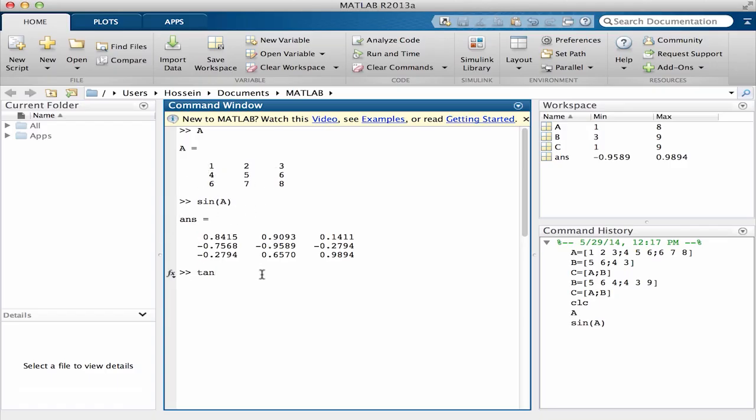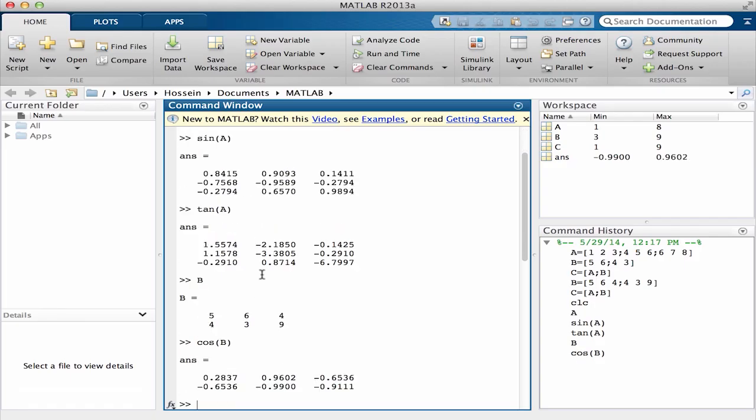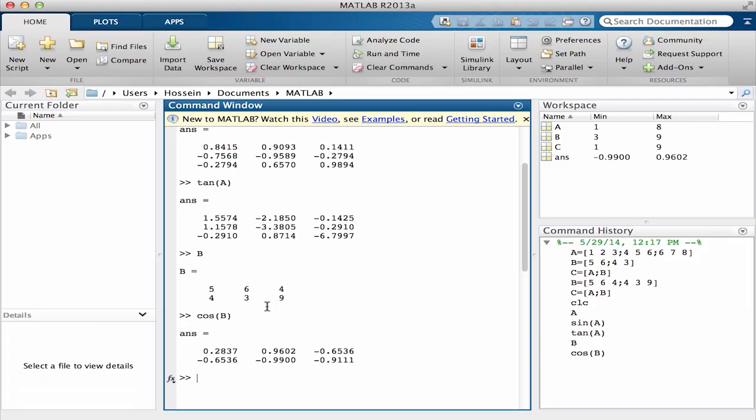We can do another hyperbolic function and get the same result. We can come up with matrix B. B is like that. So let's do cosine of B, see what happens. You see that MATLAB has no problem calculating that.